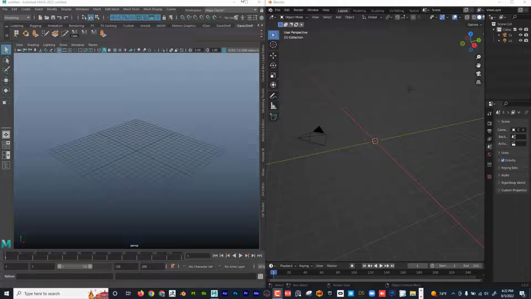Let's compare how Maya, the industry standard, handles image planes, and then how Blender, the free software, handles image planes. And at the end of the video, stick around because I'll give you my thumbs up on which one I prefer.